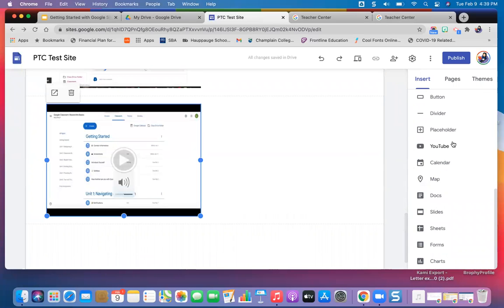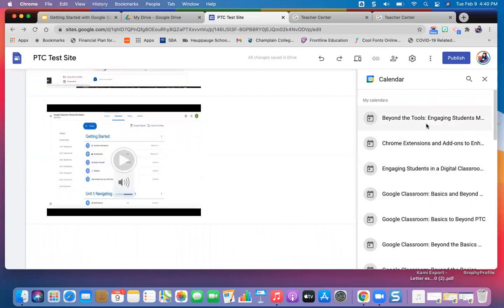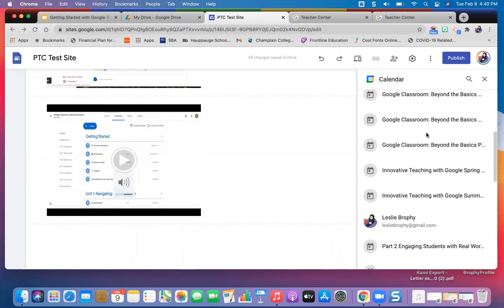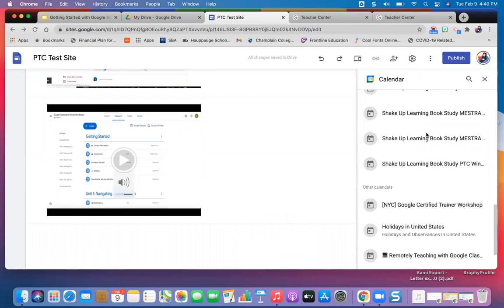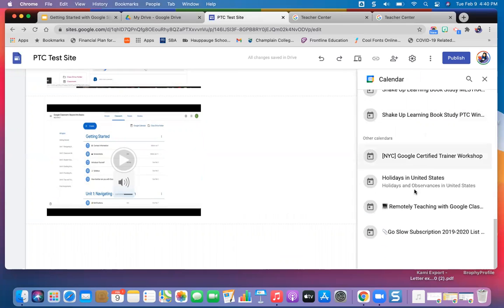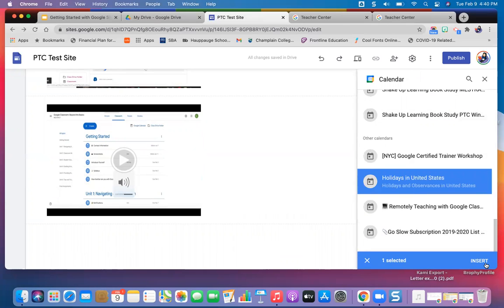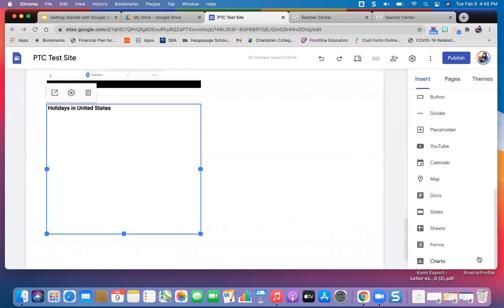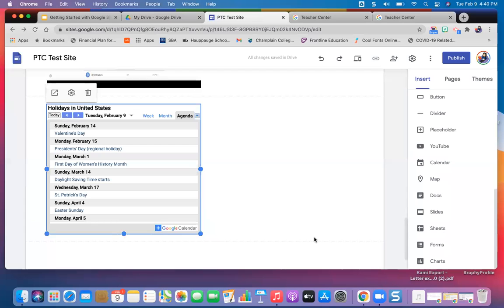Okay, so then we have calendars. You can click in if you wanted to embed a calendar. These are a lot of my classes. So holidays, we'll just add that and hit insert. You can see what it looks like, and now we have a built-in calendar.